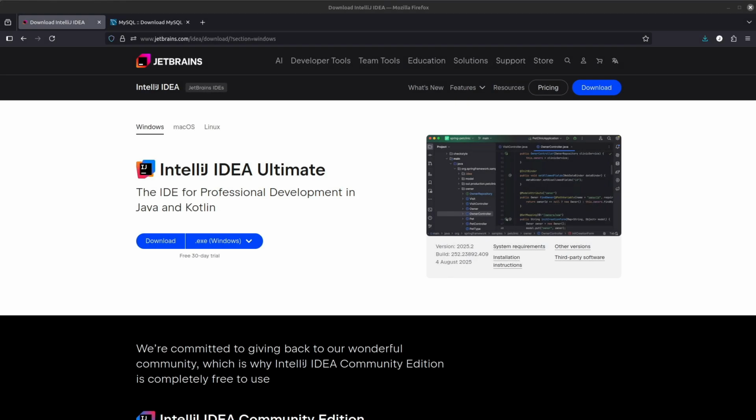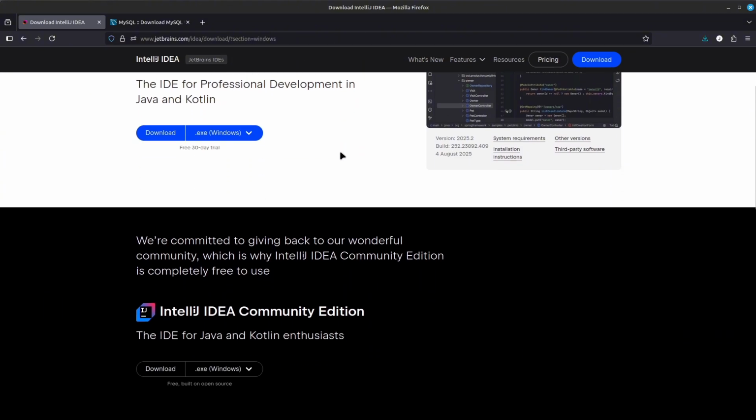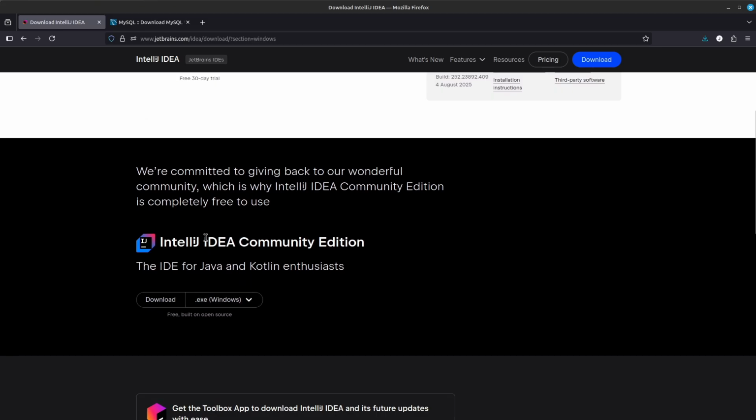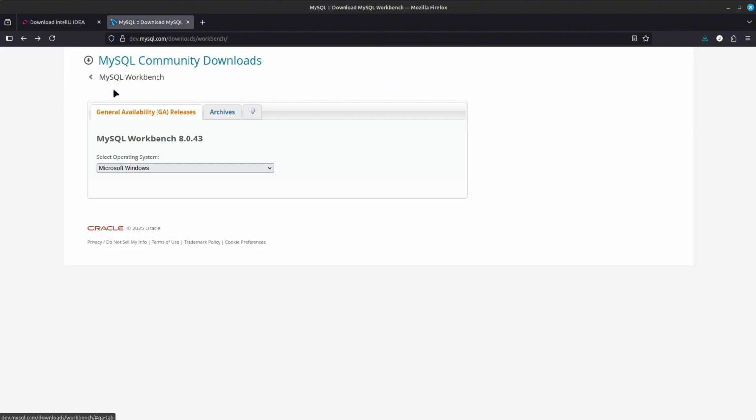In this video, I'll be using IntelliJ Community Edition. So if you don't have IntelliJ installed, simply go to jetbrains.com/idea/download and then select the operating system that you are using. Usually it automatically selects the right one. Scroll down a little bit and you can see IntelliJ IDEA Community Edition. So simply download that. Then you need to install MySQL Workbench. Also select your operating system right here and install it.